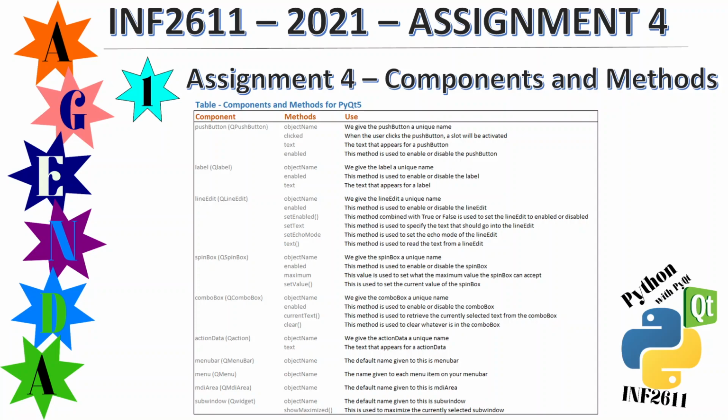We also can choose to enable or disable line edits. I believe one of the requirements was to disable the primary key, so that the user can't add their own primary key. So that was one of them that was disabled. The set enabled is what we can use to make the line edit enabled or disabled, and you have to use it in conjunction with true or false. So you would say set enabled, and then you'd put true in the brackets, or you'd say false in the brackets.